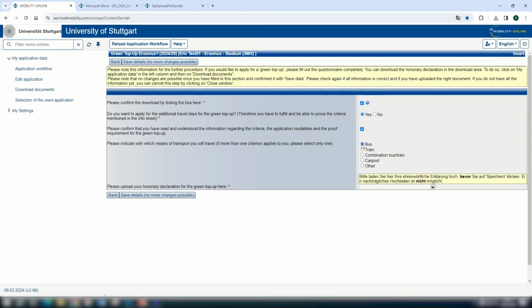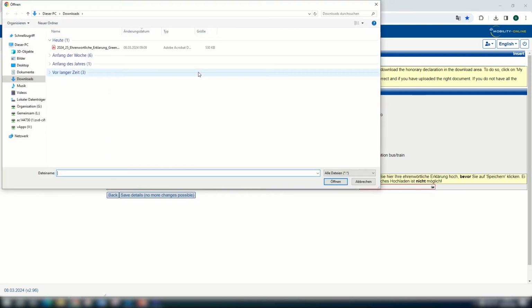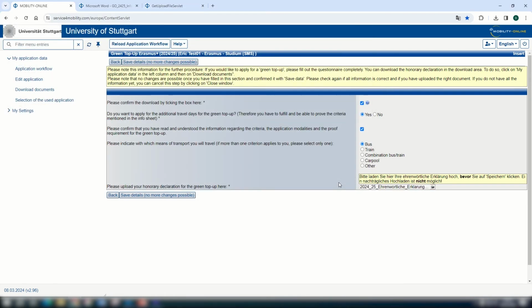Next, you indicate with which means of travel you are planning to travel. In the last step, you'll need the template of the honorary declaration that you previously downloaded from the download section. Print this template, sign the original and then upload it to Mobility Online. Please note that no changes are possible once you have filled in this section and confirmed it with saved details. Therefore, check again beforehand that all the information is correct and that you have selected the right document.